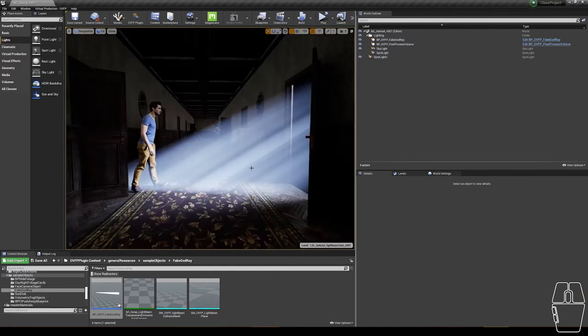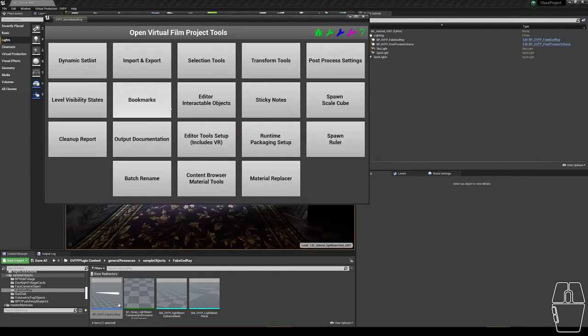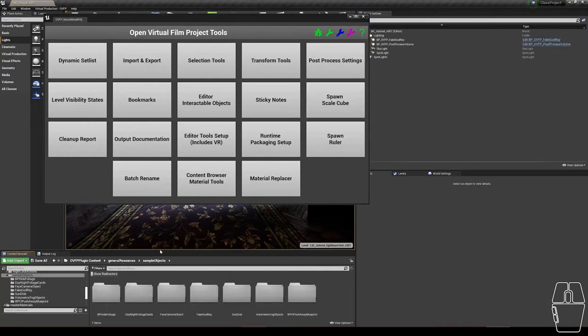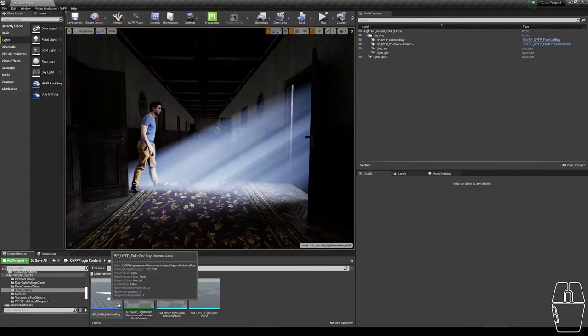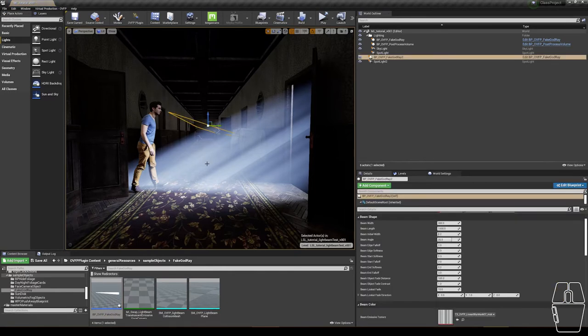To start with, to access the blueprint, pop open the OVFP plugin menu and click the purple wrench, which gets you to the General Resources folder. Inside of there, there's a sample objects fake Godray folder. You want to drag this fake Godray blueprint out into your scene.